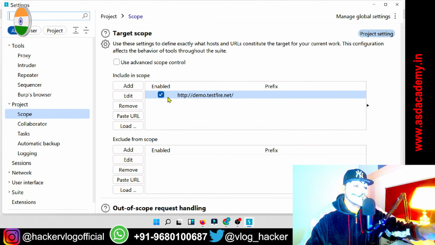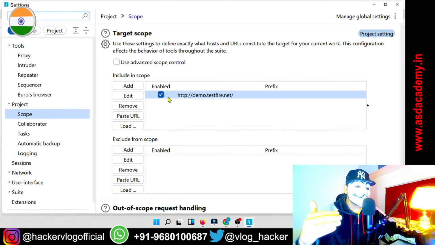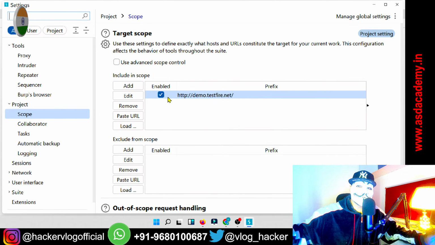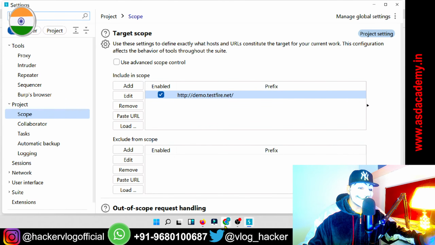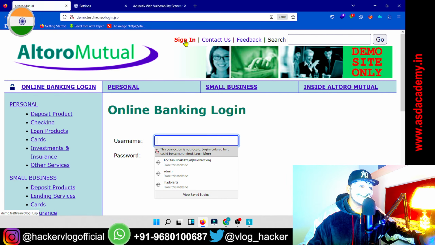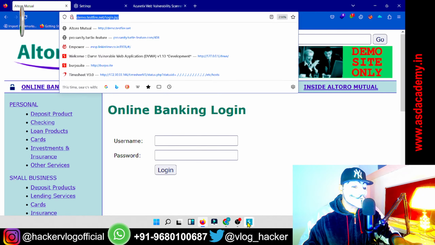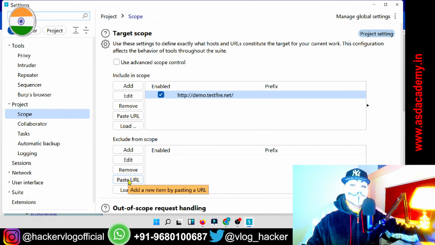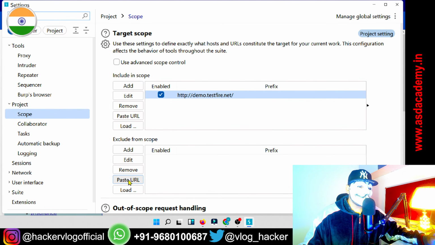It might be possible you are working on some live website, as we work on live websites with companies, so sometimes some part is still under development, and the company does not want you to test those particular pages. In that condition, how can you exclude those pages? Just go directly to the website. Let's suppose my login page is still under development, so I will copy the link, go here, tick mark this option, and press this button, paste URL.